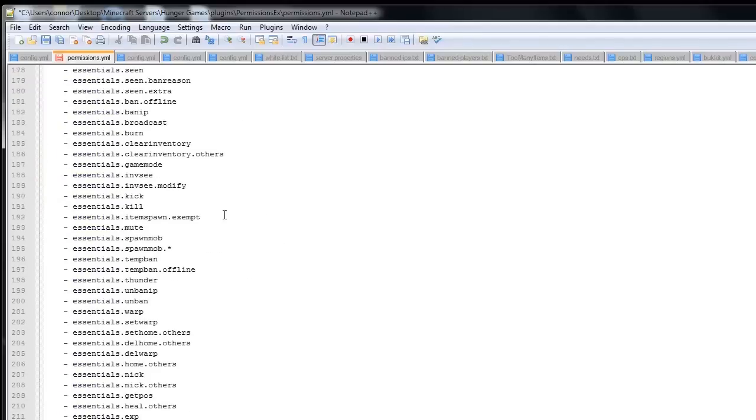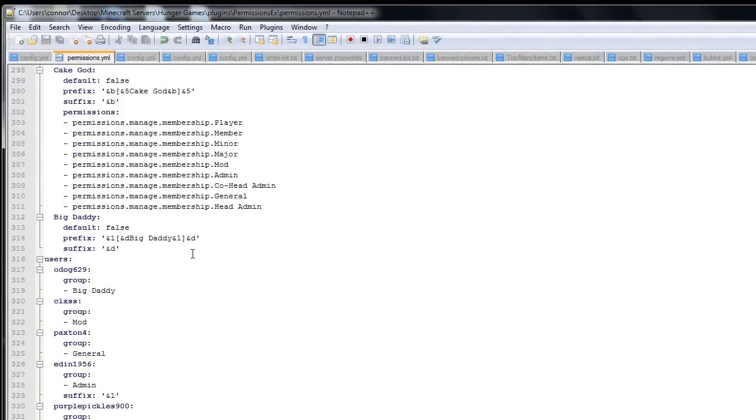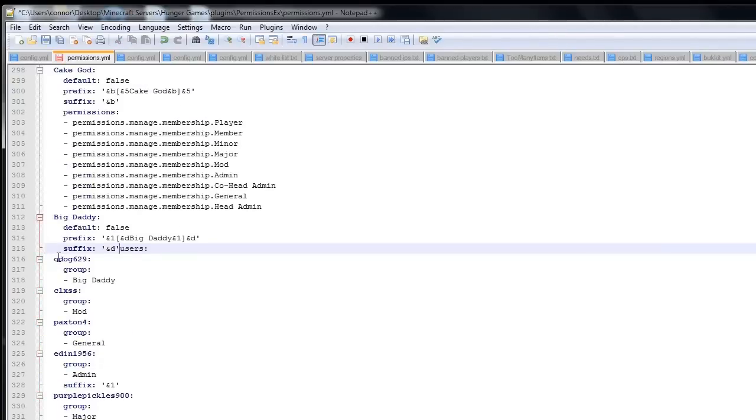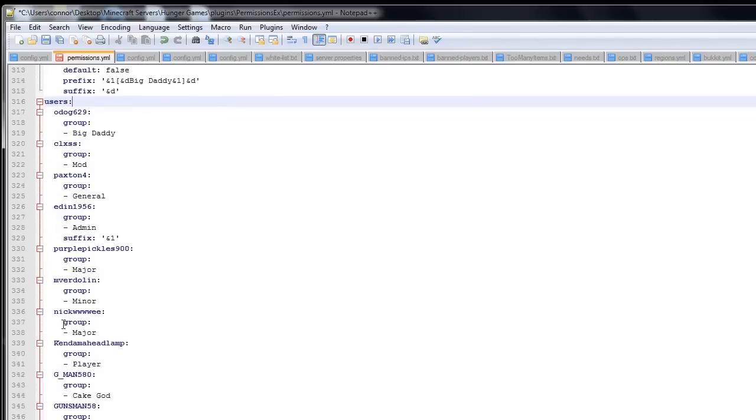Let's get into actually putting the players into the groups now. So we've made the group. I think I've saved it, so let's just do a quick save for that. Now, go down, and you'll see users in here, okay? If you don't have it, just go all the way to the right, all the way down to the end where you can't go back anymore, and create users, okay?